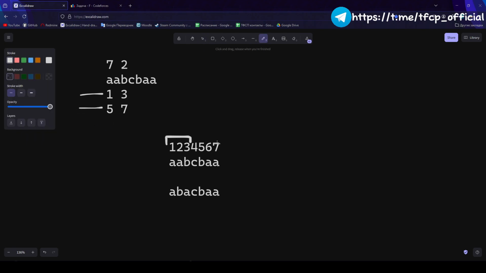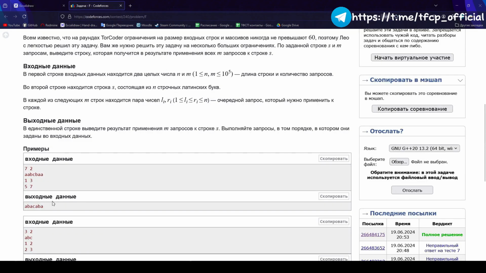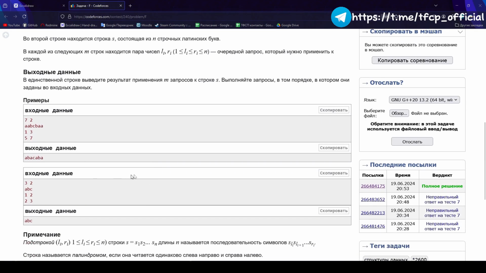The second query is 5, 7. We take the substring 5 to 7 and also make it a palindrome. Here, accordingly, there is only one way to make it a palindrome, and here too, it will become ABA. Here we have processed all the queries, and this is the resulting string that we got, and here it is in the answer, the same thing.